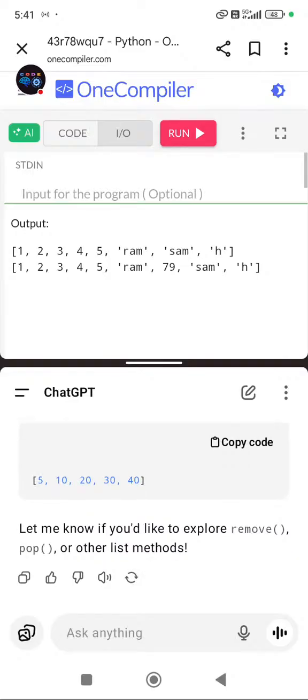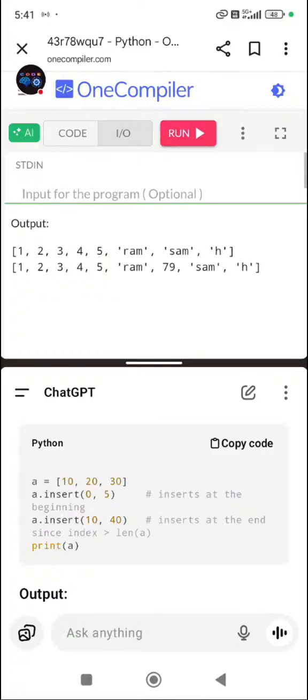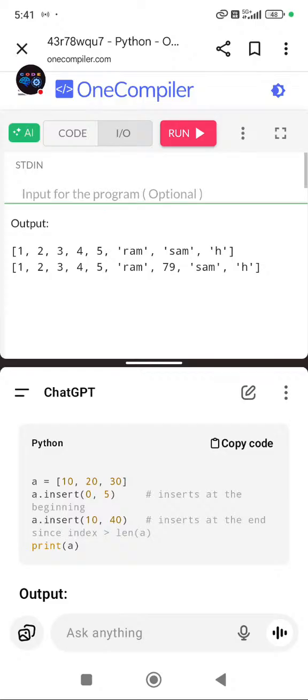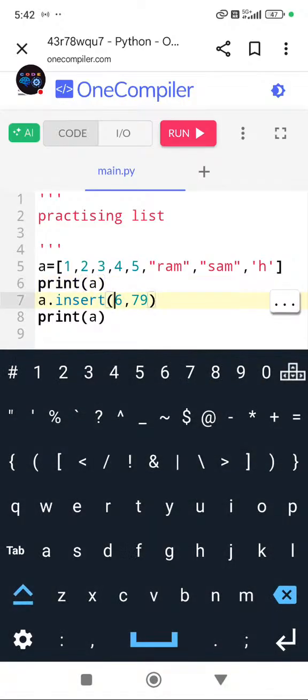Guys, this thing should be learned. Look at here, a.insert(10, 40), but there are only 3 numbers, so 0 1 2 are the only indexes. Here they are saying insert number 40 at the 10th index, but it actually places it at the end of the list. At the same time, if you say 0, it inserts at the beginning. Let us try, guys. Let me give something, 16.